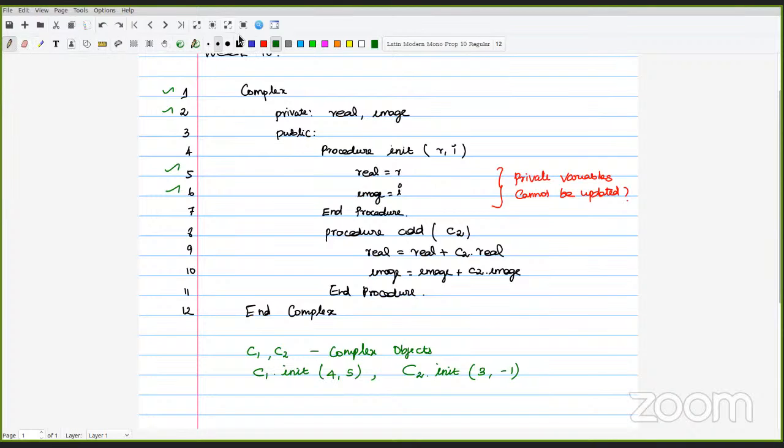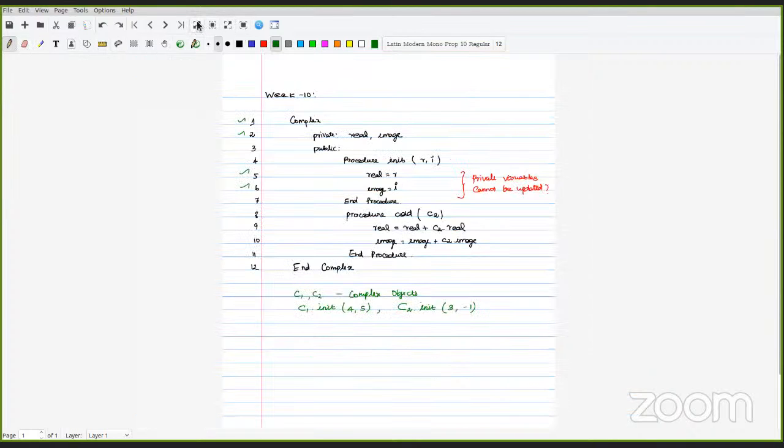Yes, sir. Okay, so now assume that you have two objects, c1 and c2. What are the private fields of c1? 4 and 5. Okay, let me write the private fields in blue: real equal to 4 and image equal to 5. The private fields of c2 are real equal to 3 and image equal to minus 1.